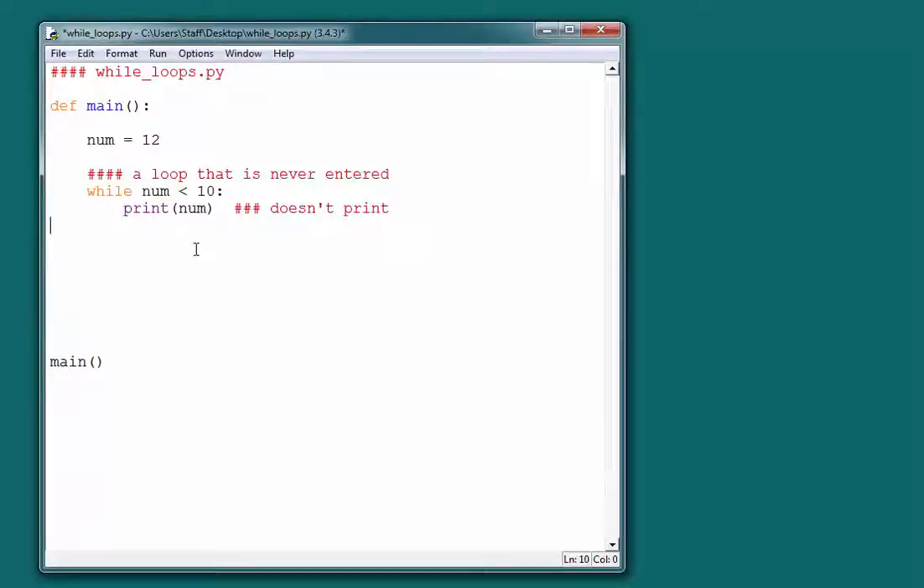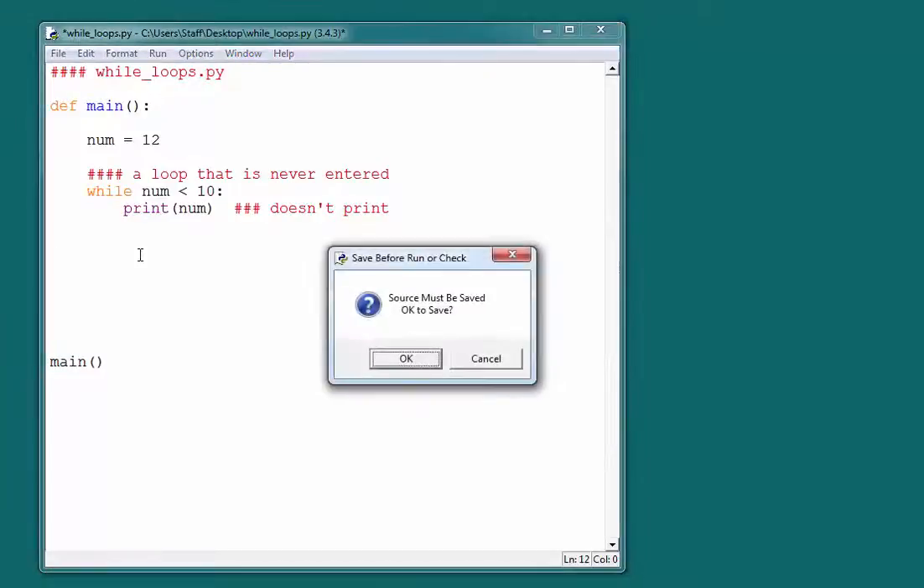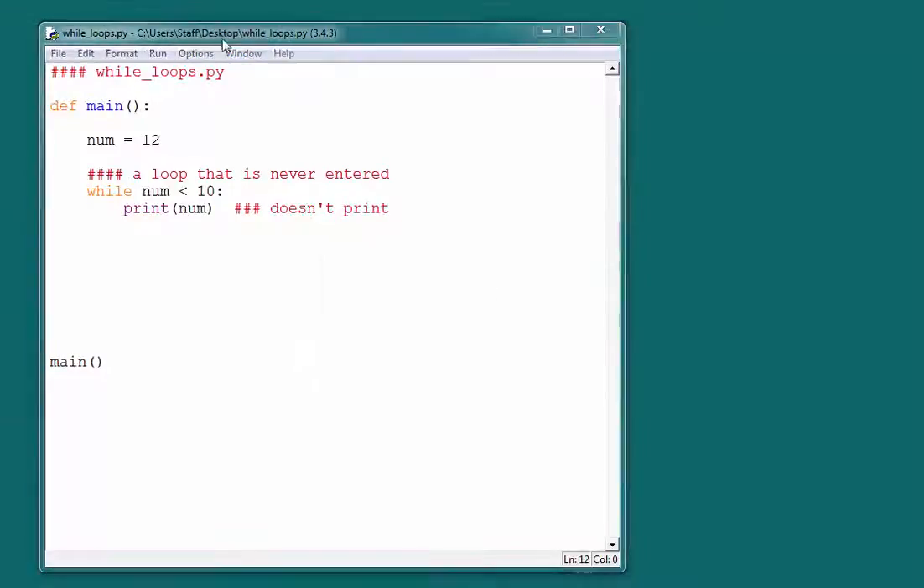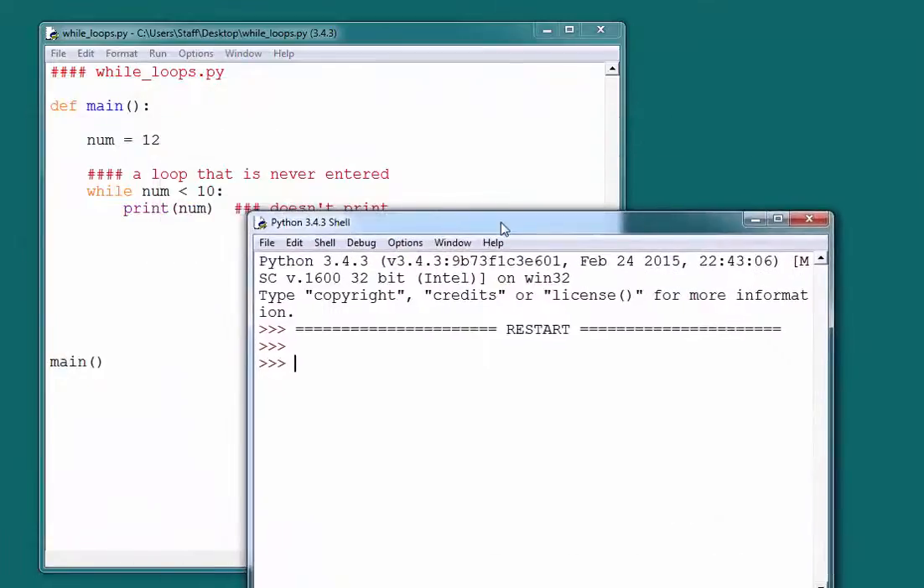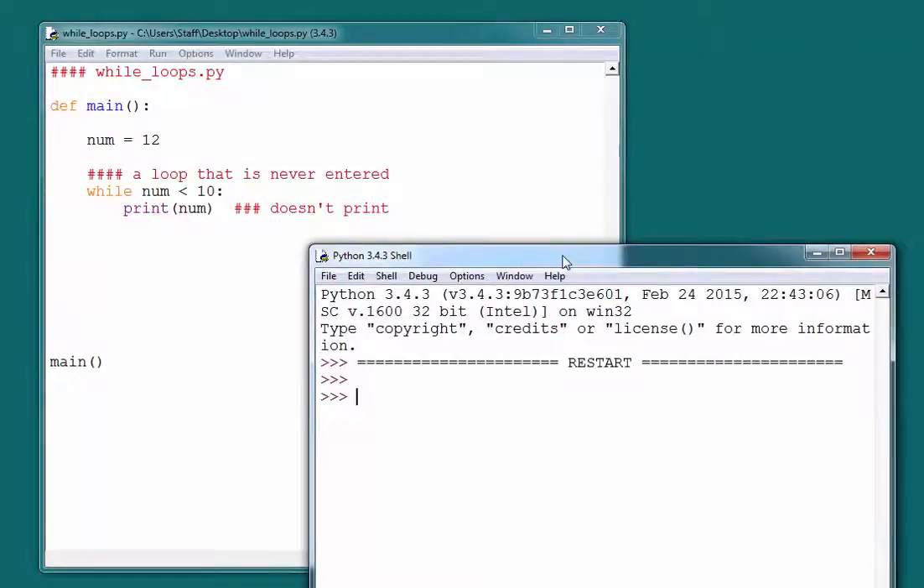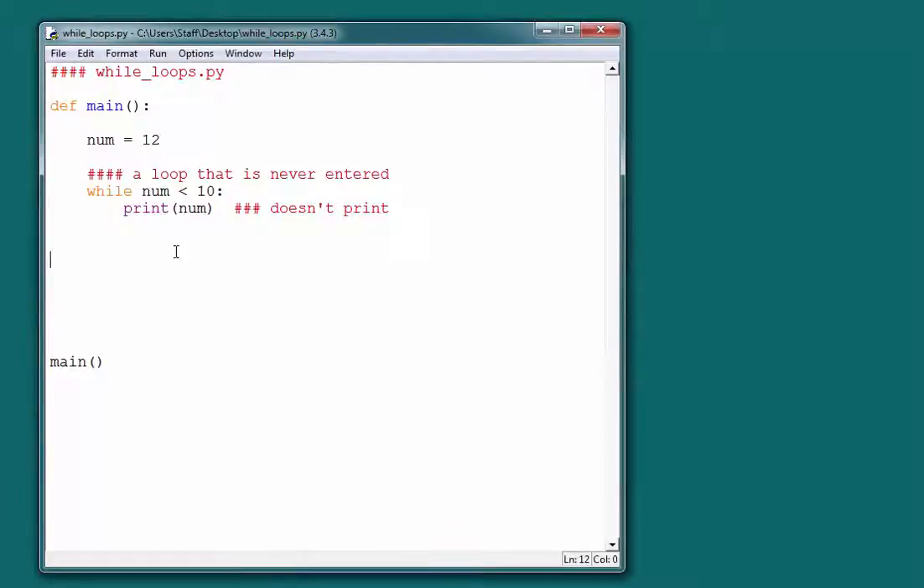Well, the problem with this case is that num is 12. Num is not less than 10, and so this is going to be false from the get-go. This loop will never start. This loop won't be entered, and we won't see any output from this. Just to verify that, I'm going to run this program. And as you can see, we get no output whatsoever. Okay, so that's something that can happen with while loops.